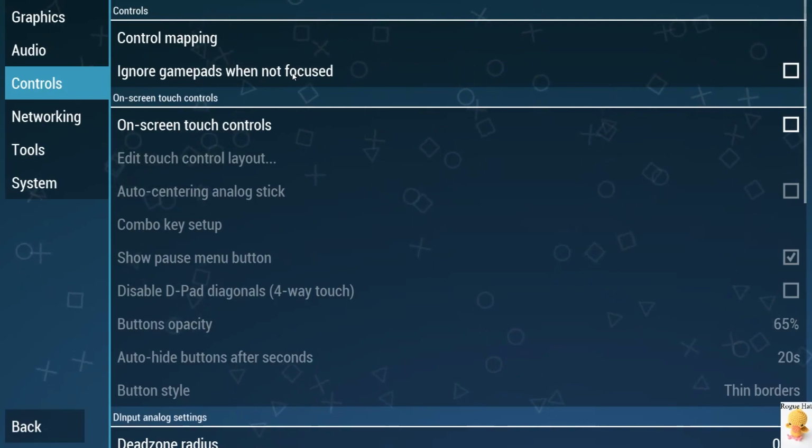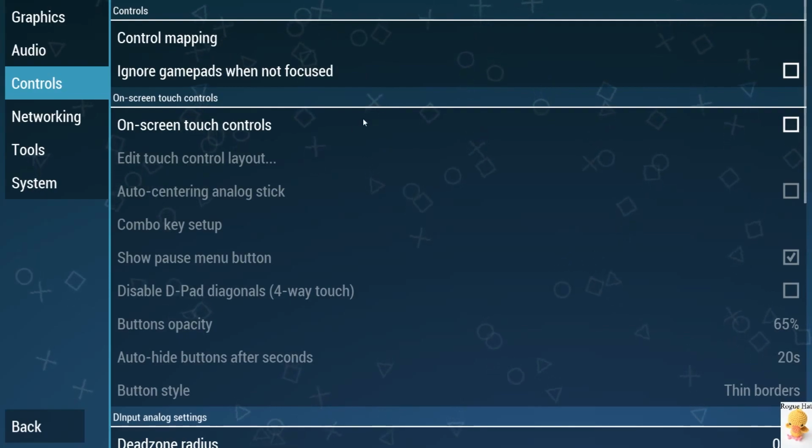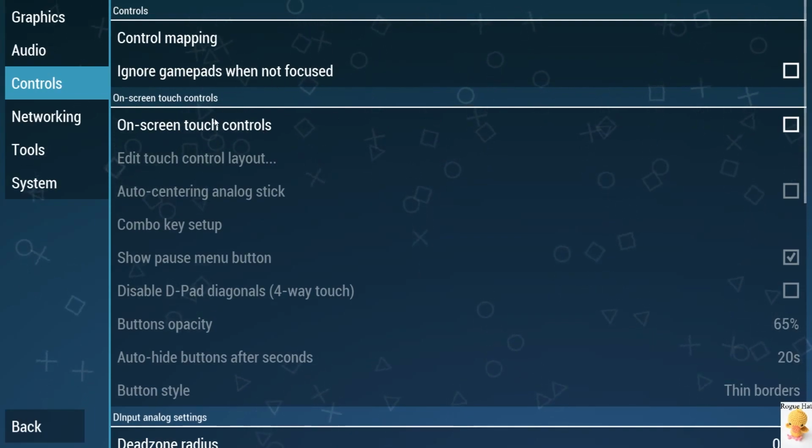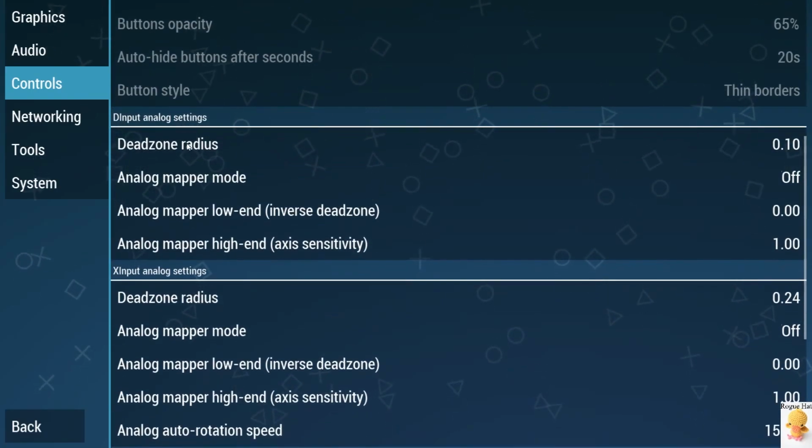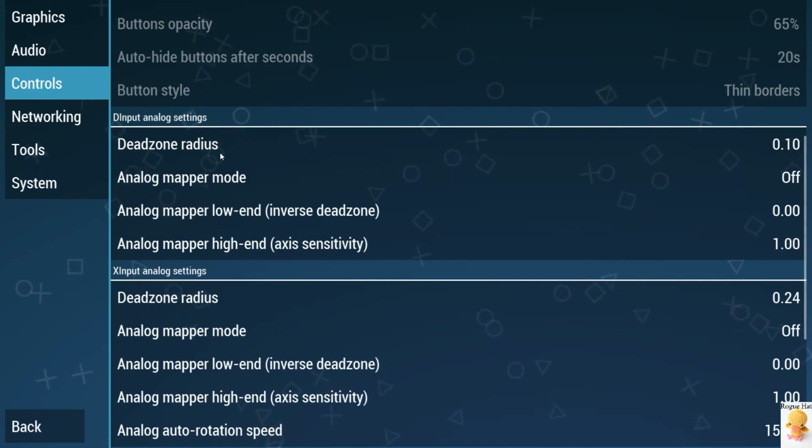It says ignore game pads when not focused. So if you have minimized the window, then they're not going to be in focus. If you have an on-screen touch, let's say you're on Android and you only have the on-screen, then you can use that. Then we have dead zone radius. So let's say you accidentally press something, or accidentally touch something, then you can specify what your dead zone radius should be, so you won't accidentally trigger something.